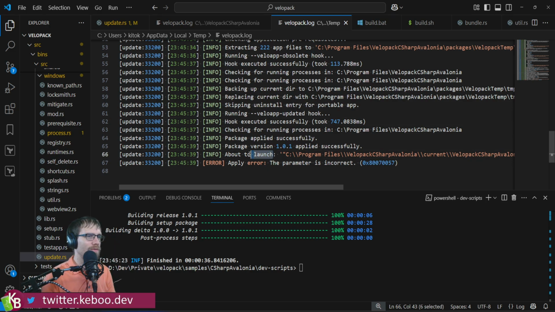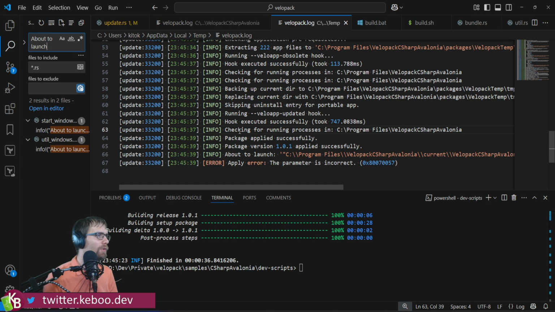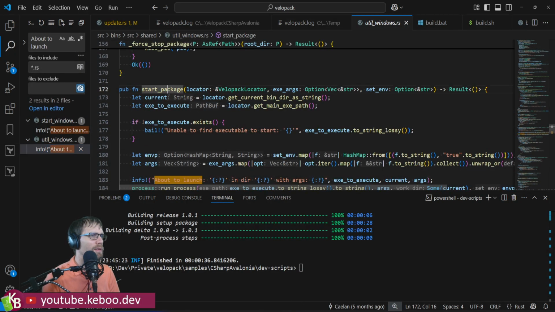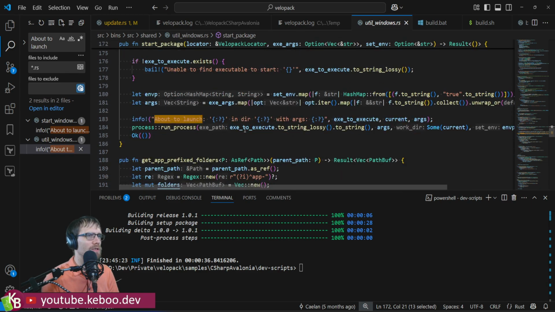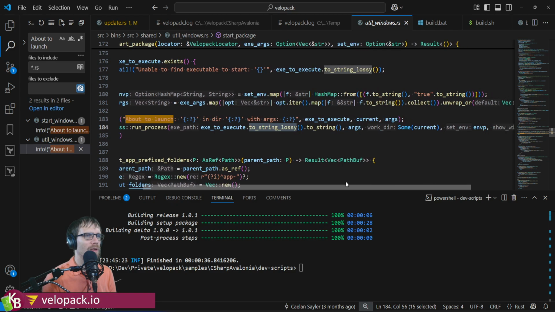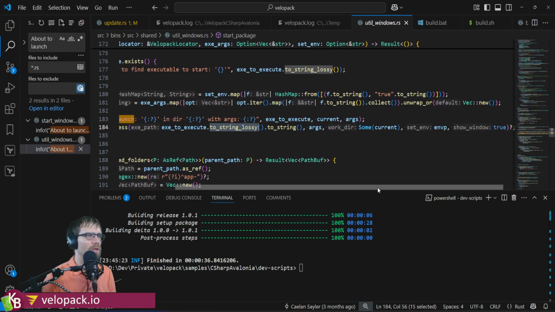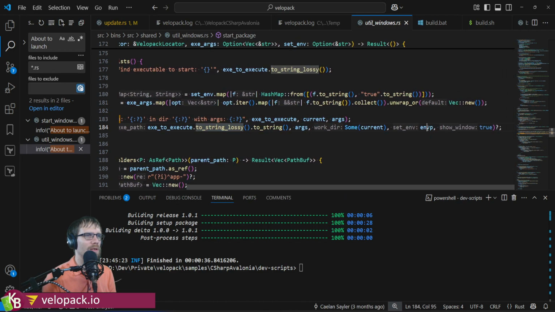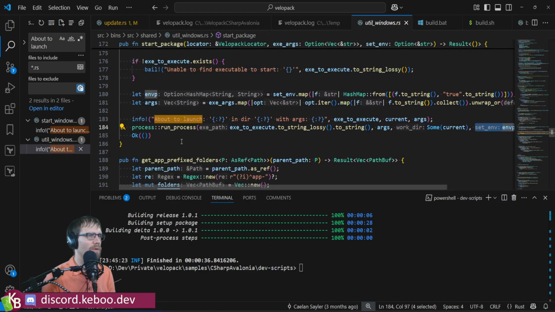Okay. So let's find this about to launch and figure out what the heck we did wrong. I think we got real close. Okay, so I assume we came through the start package. Let's see. String and args and working directory. And we've got three of those logged. Environment, probably not relevant, and show window, probably not relevant.